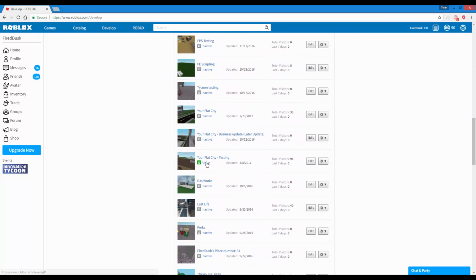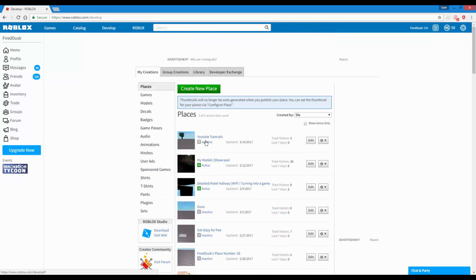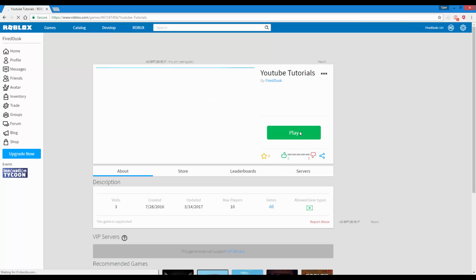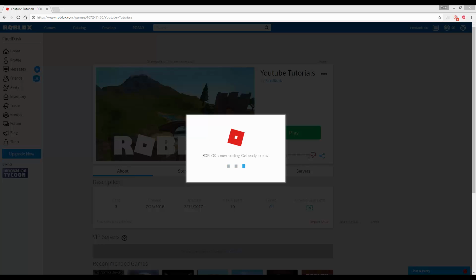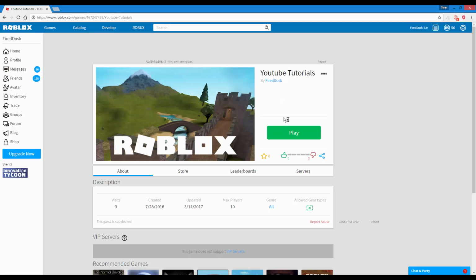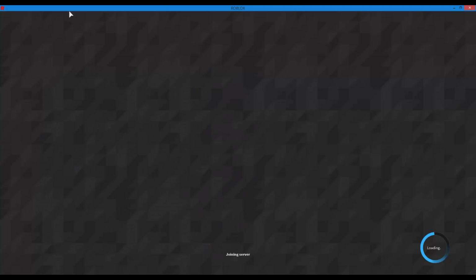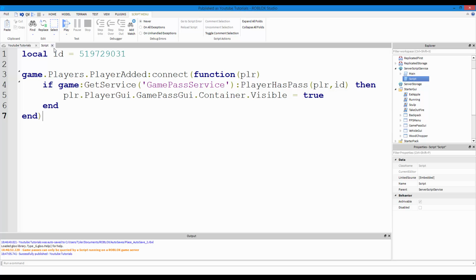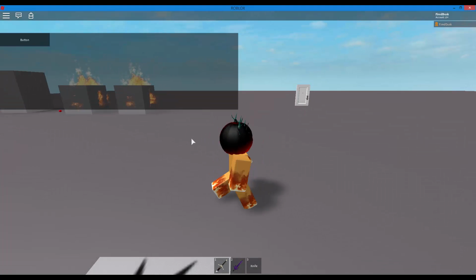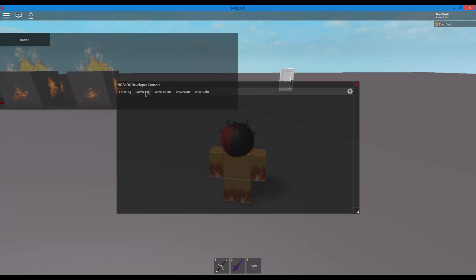Let's deactivate this. Then let's go on YouTube tutorials and let's play this, because we have to actually go on the game server itself. Okay, it's loading up. Okay, as you can see, it's showing, and in Studio, it's not visible. So, like I was saying, it does work. So let's just check for any errors, just in case.